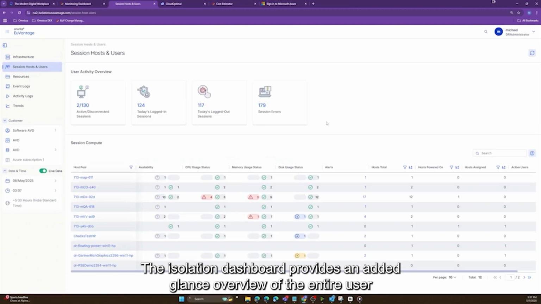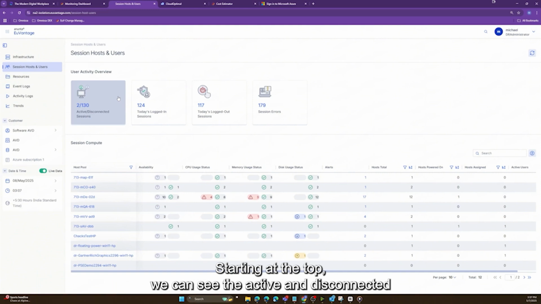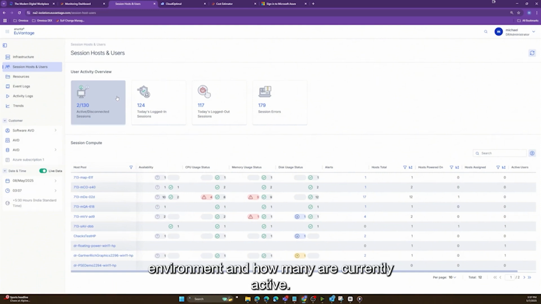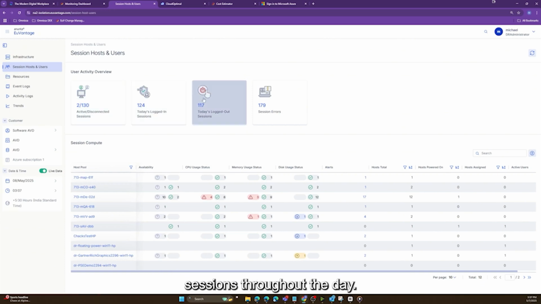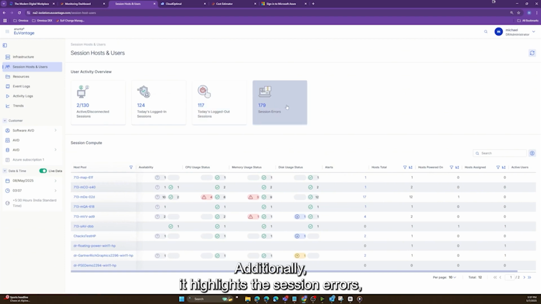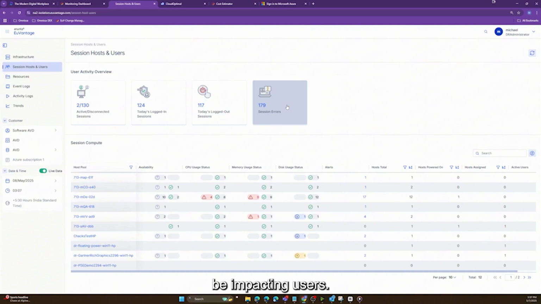The isolation dashboard provides an at-a-glance overview of the entire user session landscape. Starting at the top, we can see the active and disconnected sessions, a snapshot of all sessions within the environment, and how many are currently active. Then, how many sessions have been created, and the total number of terminated sessions throughout the day. Additionally, it highlights the session errors, allowing administrators to quickly identify potential disruptions that may be impacting users.